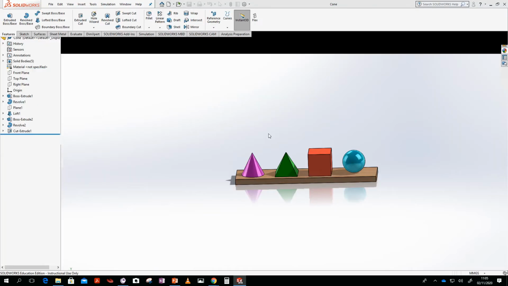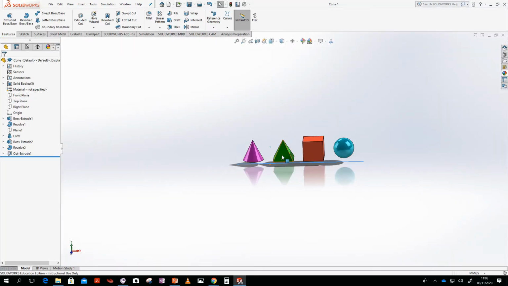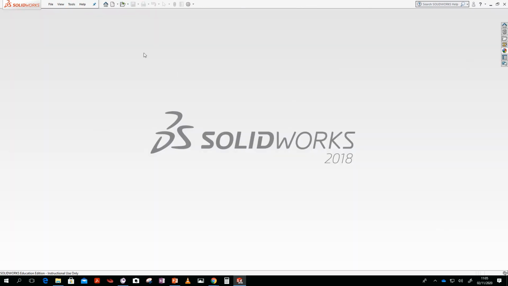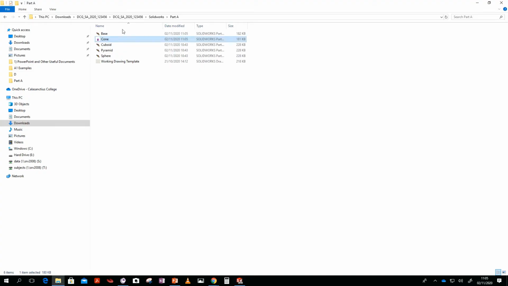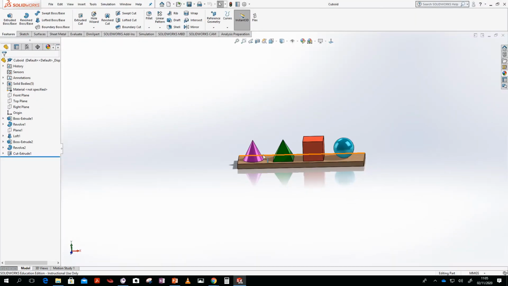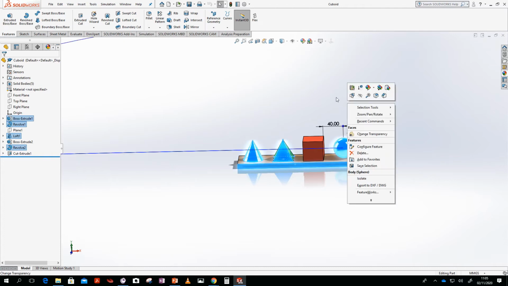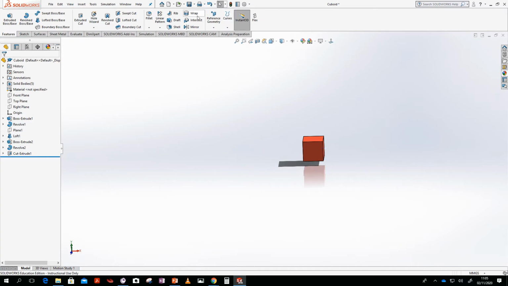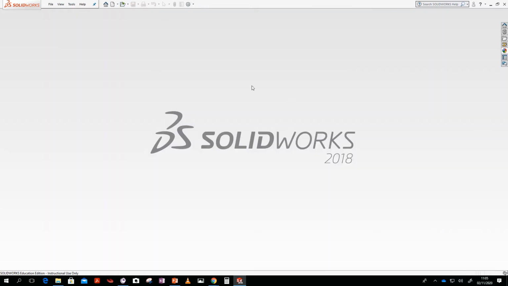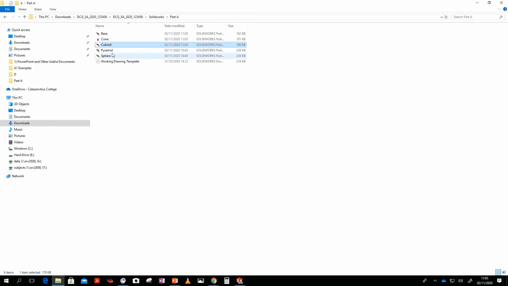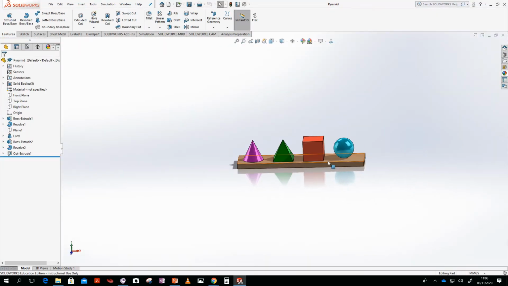Cone, turn off everything but the cone, hold down Control, you can select them in the one go, okay, and we're going to hit save and close. Back to my folder, open cuboid, hold Control, hide them, save, close. And going to do the same for the last 2 then.